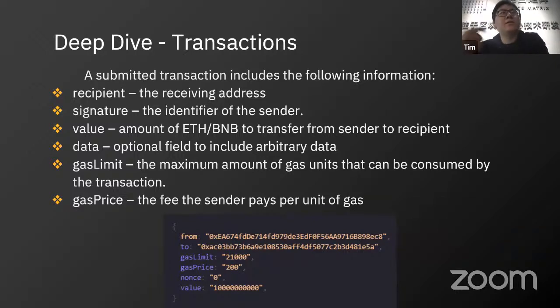All right. So a submitted transaction includes the following information. The first two are basically the receiver and sender. The first one is the recipient, the receiving address. The signature is the identifier of the sender. So we basically want to identify the receiver and the sender. The third one is the value, the amount of cryptocurrency you want to transfer from sender to recipient.